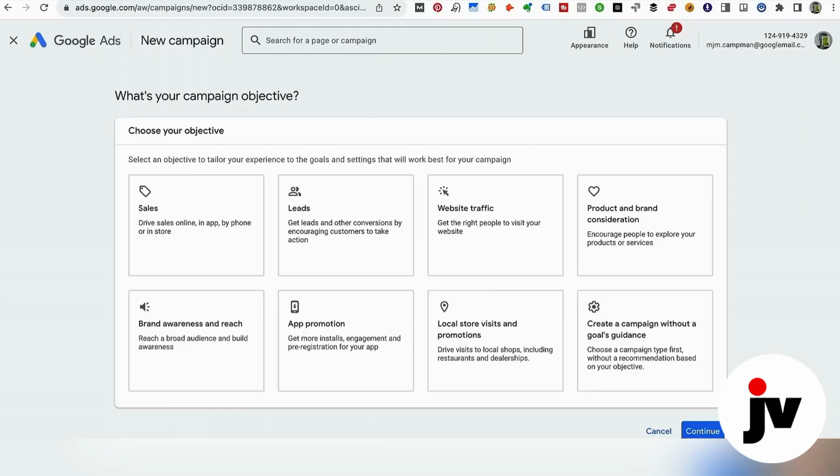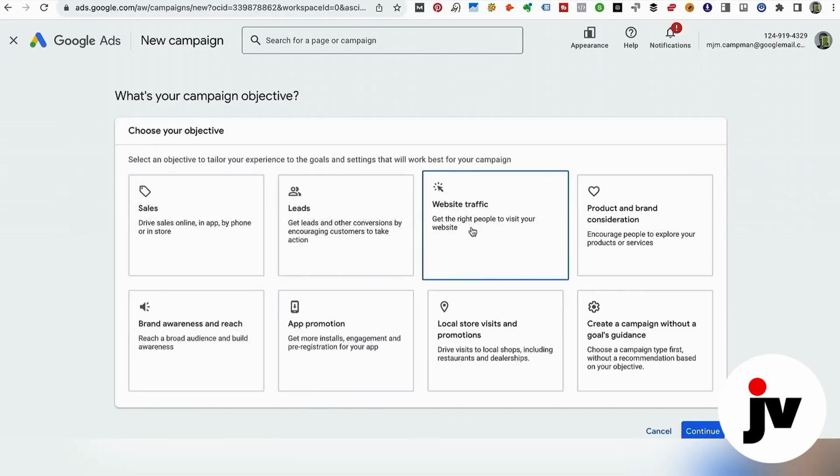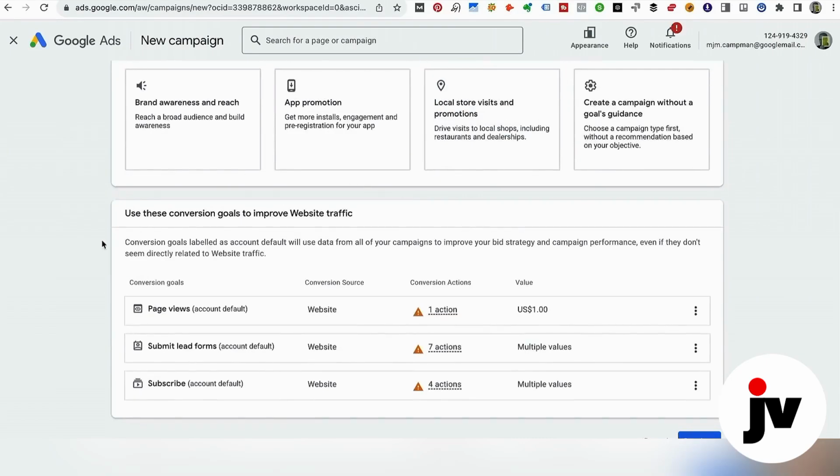So let's click on one of them. Yes, so let's click, for instance, on the website traffic. So here you see what type of conversions that you want. Yes, so that could be page views, that could be submit lead forms, it could be subscribe.